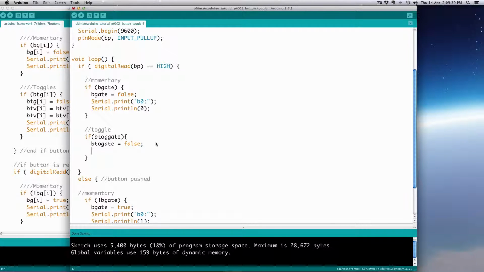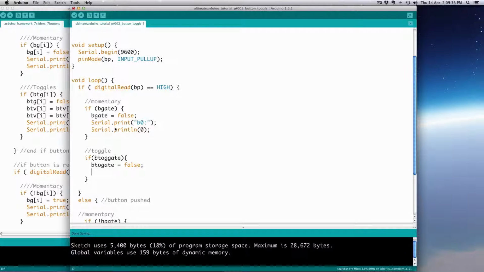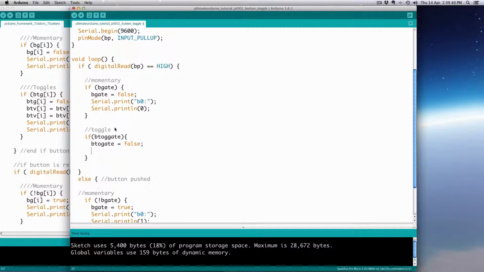Now, right. So then that closes the gate, so we only get one output. Now what we want to do, while we have this extra BTOG value, we want to be able to hold on to that. So what we're going to do is we're going to have BTOG val, right? And when we start the program, it's equal to zero.